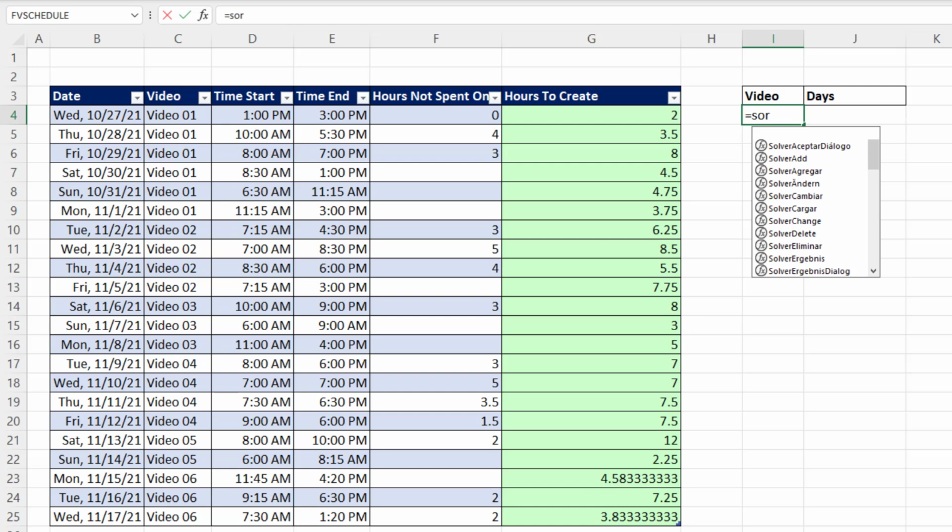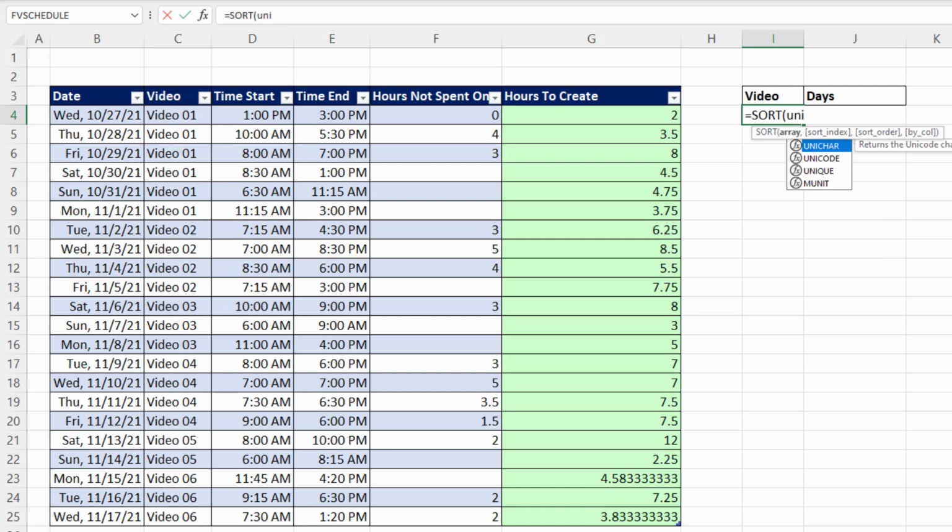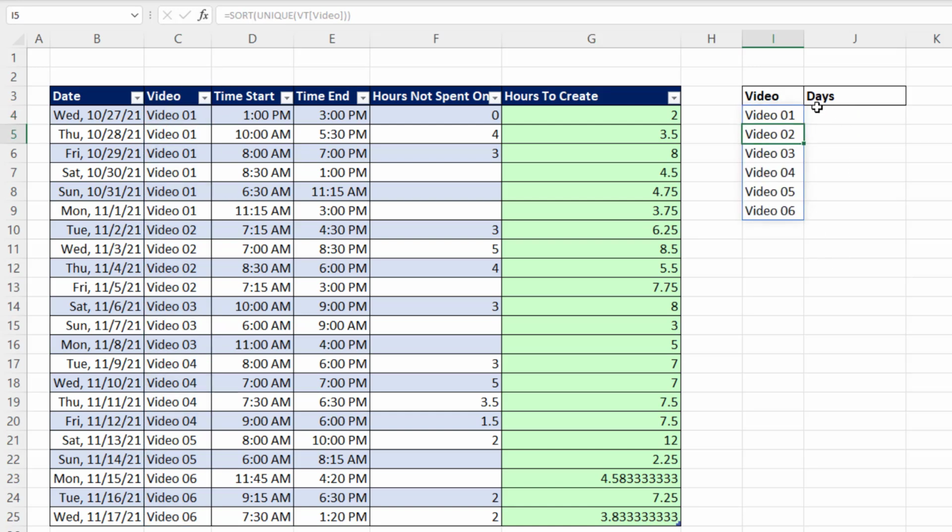Now we want a sorted, unique list. And sort and unique have been out for at least a year in Microsoft 365. I'm going to point to the video column, close, close. And when I hit Enter, a unique sorted list spills into the cells. Now this is a dynamic spilled array formula. So all the formulas except for the top cell are grayed out. The formula only lives in the top cell, which is I4.